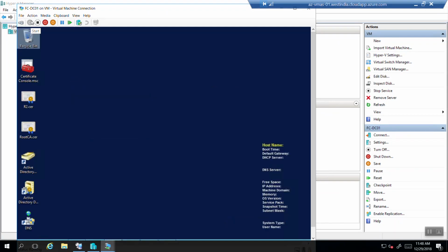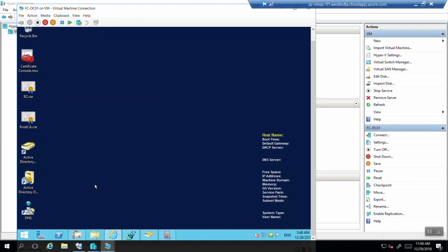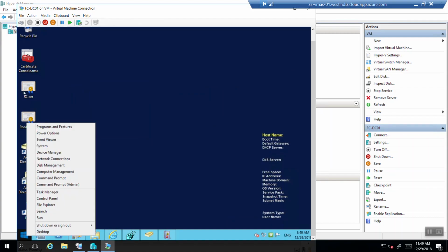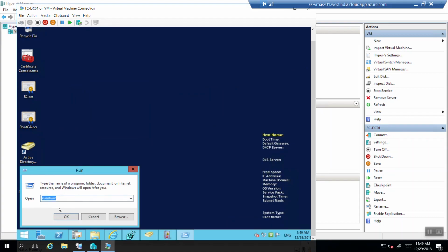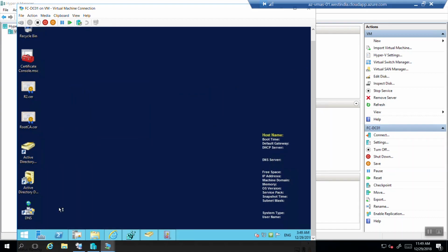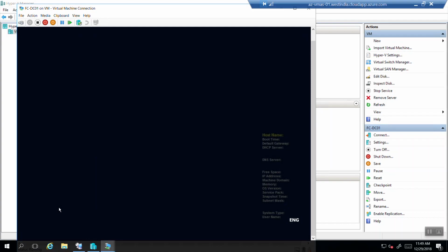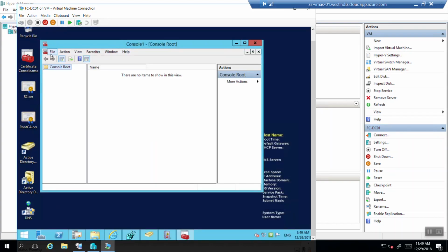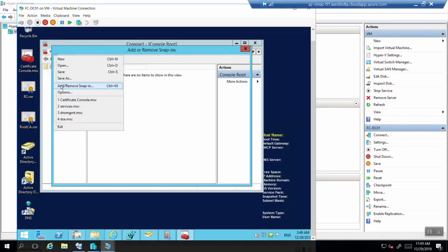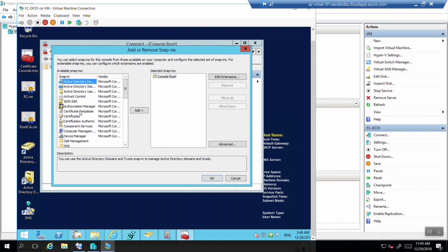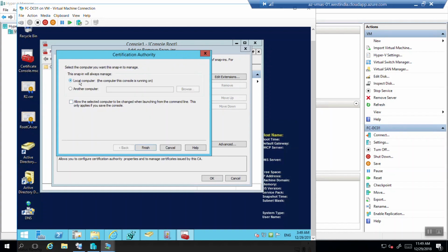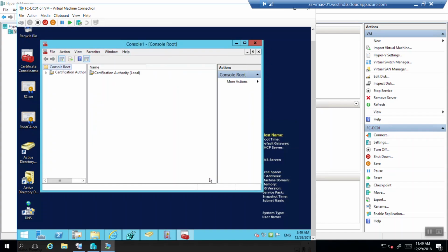So I'm logging in. Now I am going to open up the MMC. Go to run, or if you have an MMC exported, you can use that, or go to run and type MMC and then click yes. We are going to add a snap-in for certification authority. So I'm going to add certification authority over here, add local computer, yes, and then okay. All right, so this is my certification authority.